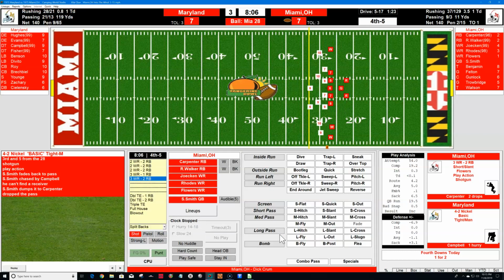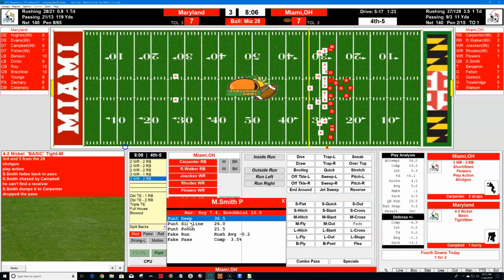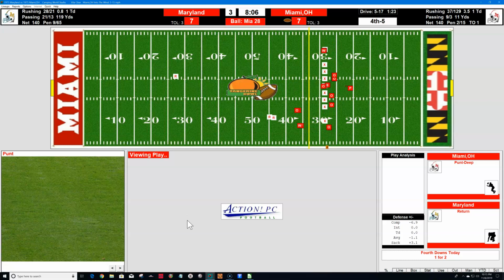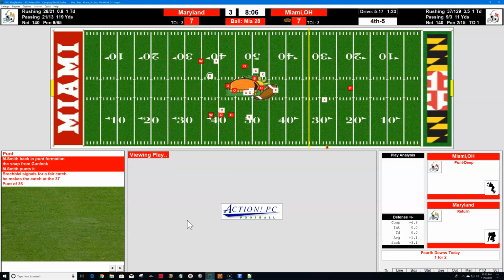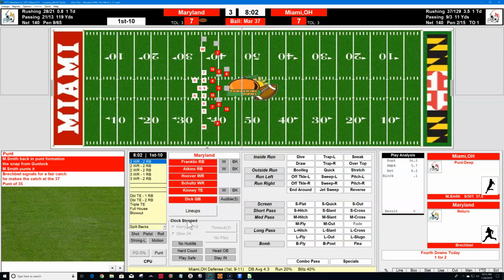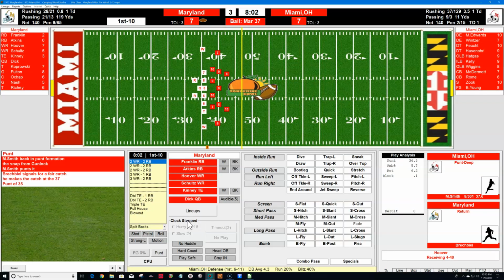So 4th down and 5, and once again, Miami will have to punt. The punters have gotten more work than pretty much anybody else out there on this field today. Smith with the punt to Roy. Roy at about the 37, and that's about it. 35-yard punt. Maryland takes over at their own 37.